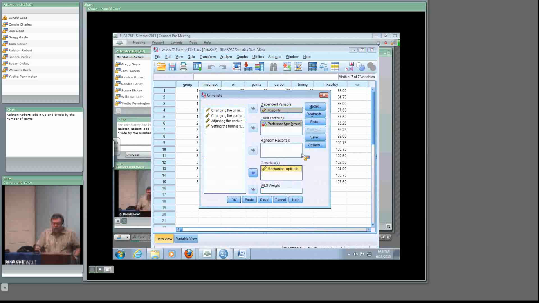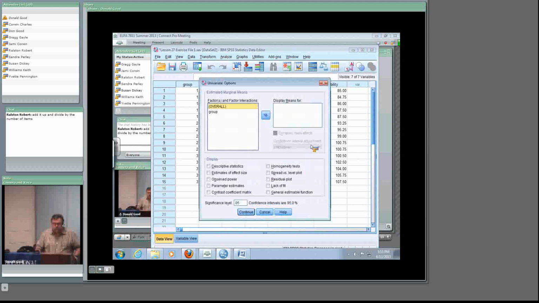I'm going to then go to Options. I'm going to move the independent variable over. There's the only thing that says there, Group. And I'm going to select Descriptive Statistics because I want means and standard deviations. Estimates of effect size because I want the eta squared. And Homogeneity test because I want to see if it's too far out of whack to conduct the ANCOVA. Going to go to Continue.